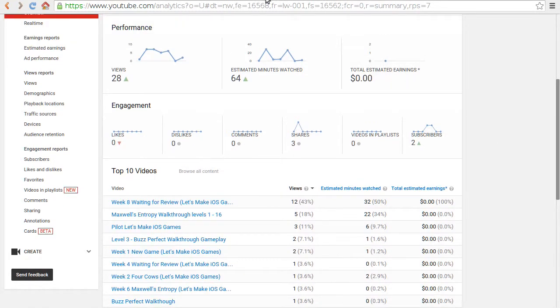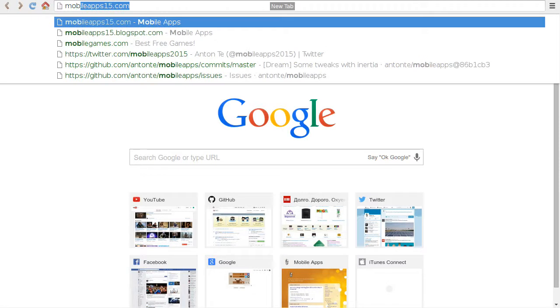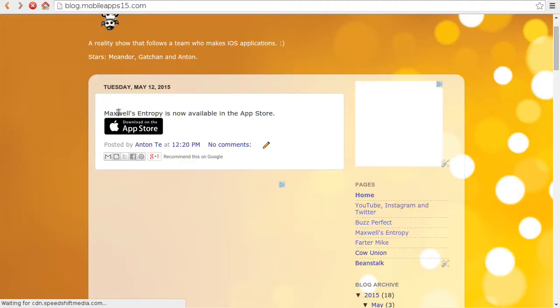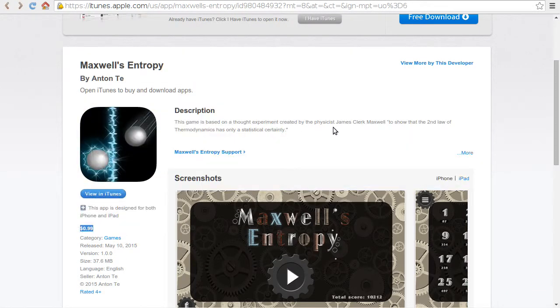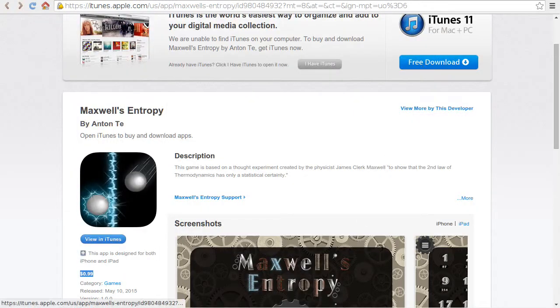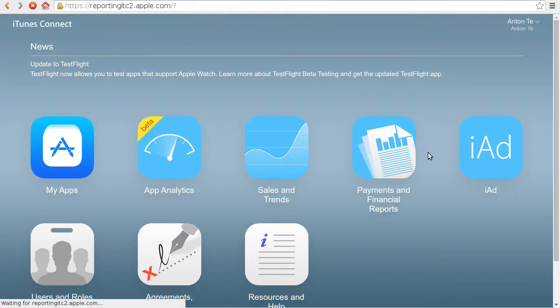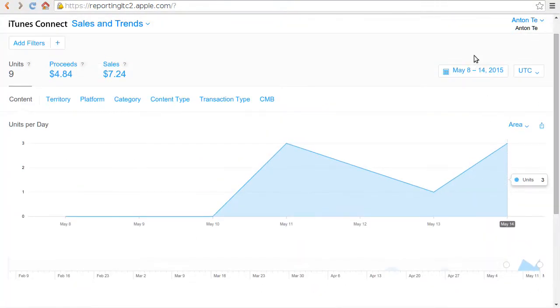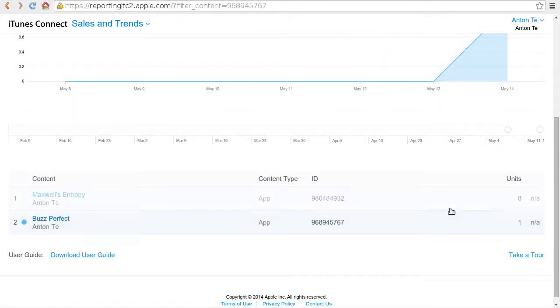It's good. Also Maxwell Entropy is on the App Store. Let's go to my blog, I made a post, so you can try it. It's not very expensive, it's 99 cents. Let me show you how it's selling. iTunes Connect, Sales and Trends. For the last 7 days, 8 units for Maxwell Entropy and 1 for Bus Perfect, which is better than before. At least a positive trend.